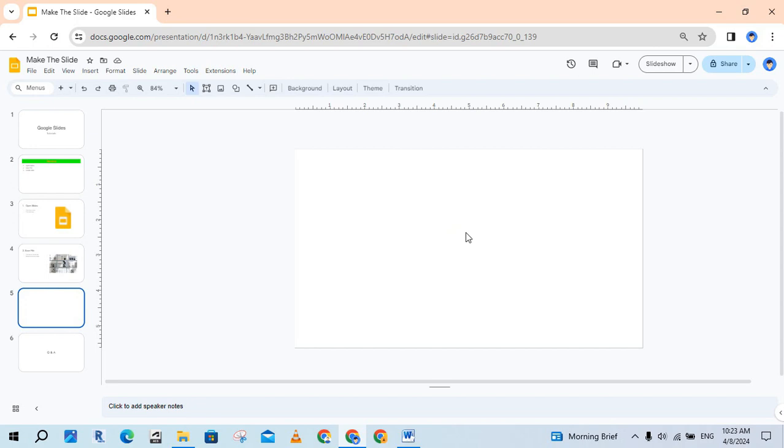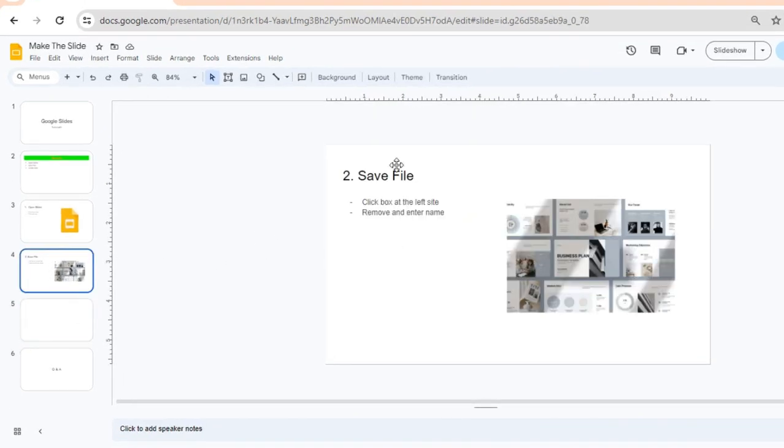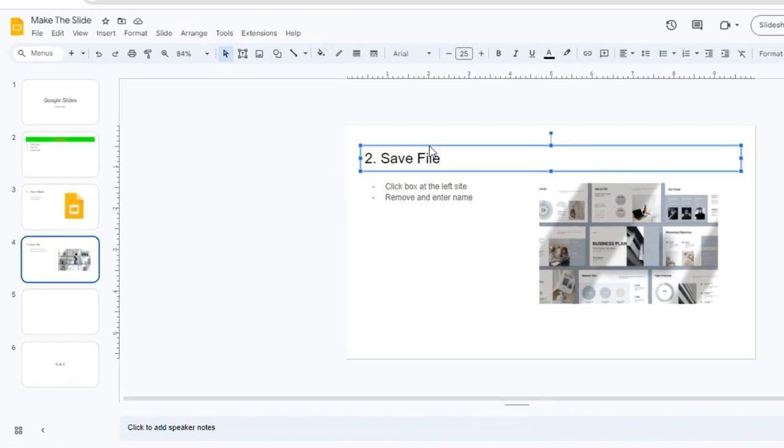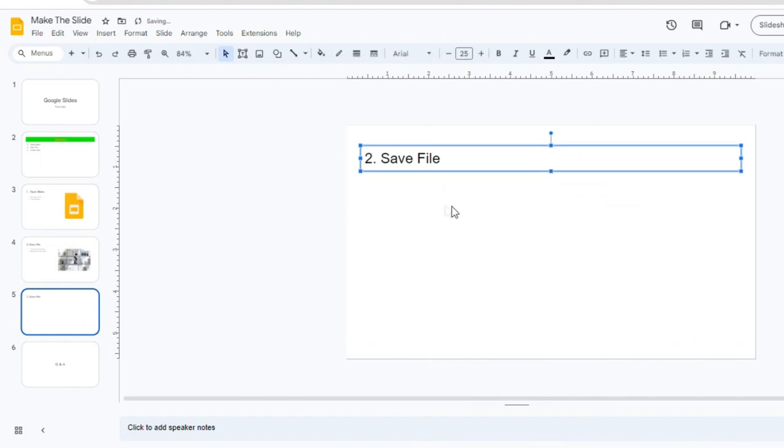10. Copy and paste. In this example, I want to copy the text box and picture and paste them on the next slide. So, I click on the text box and right click. After, choose copy. And if you want to show it, you just right click on the slide and choose paste.